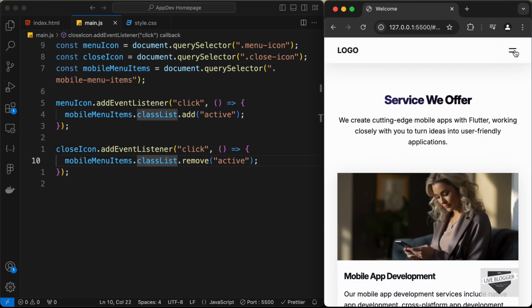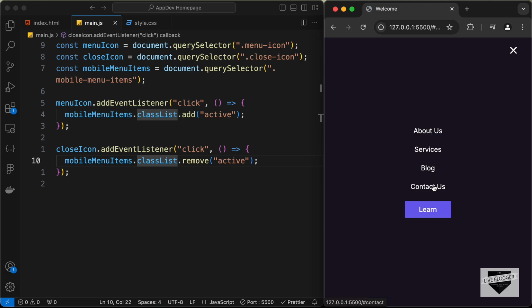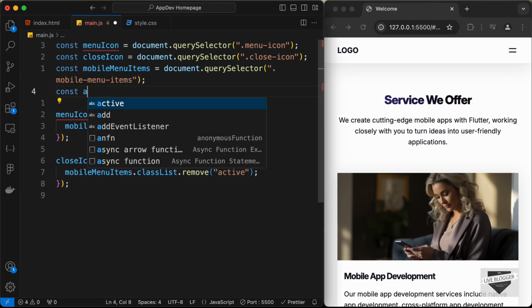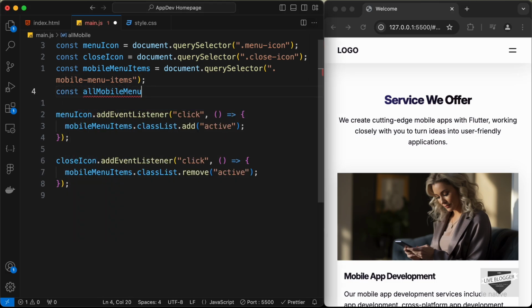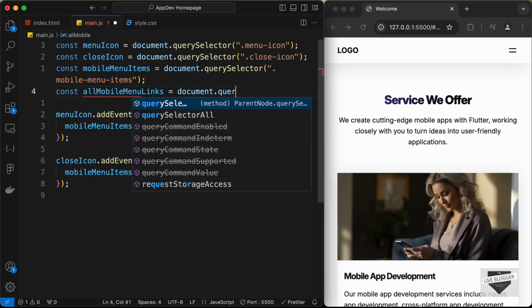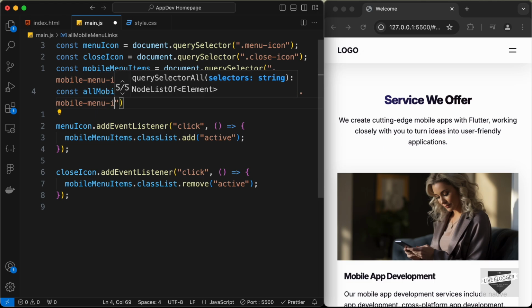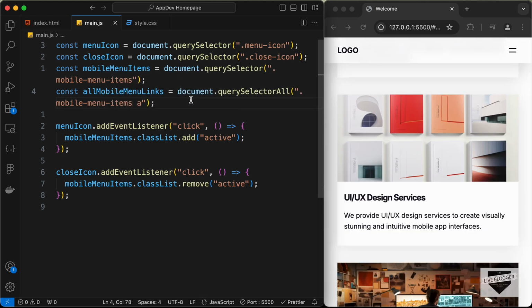So what we will do is we will add event listeners to all these menu items, and when we click on any of these links, we will close these menu items. So for that, let's go ahead and target all the anchor tags inside the mobile menu items. So I'll just type const allMobileMenuLinks = document.querySelectorAll, and here we need to add All. So let's type ".mobile-menu-items a". So this will target all the anchor tags inside the mobile menu items and store them inside allMobileMenuLinks.